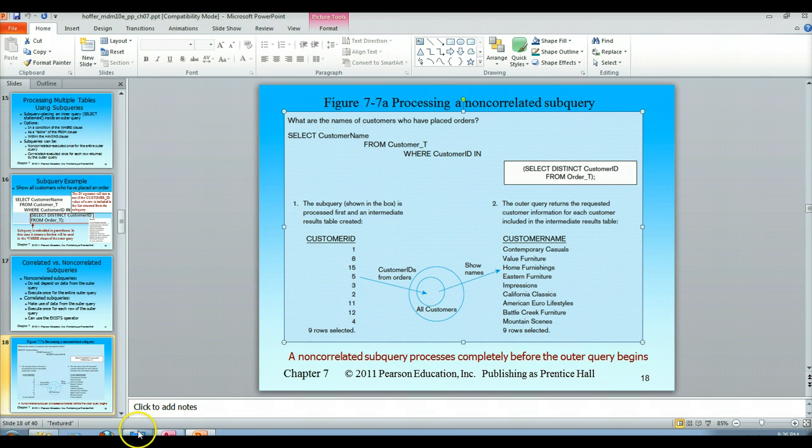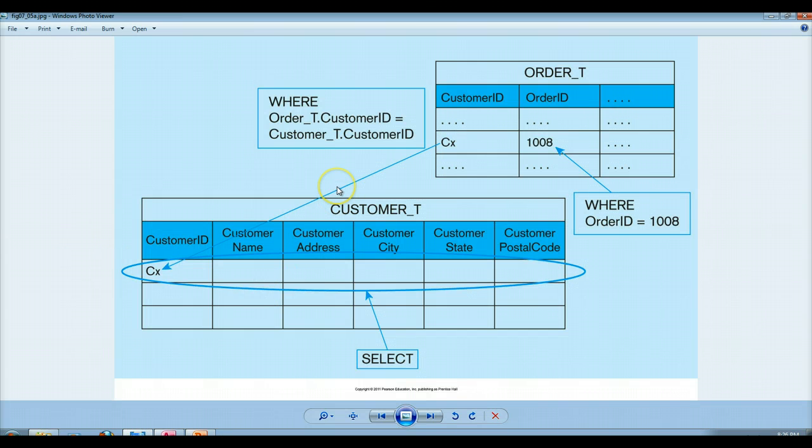And I guess we have one more slide. There are two different ways of doing what we're thinking of doing. We want to get a list of customer names who have placed orders. We could do it by a join, so we can match up the order T customer ID with the customer ID, and the result set certainly would be the list of customers that have placed orders.